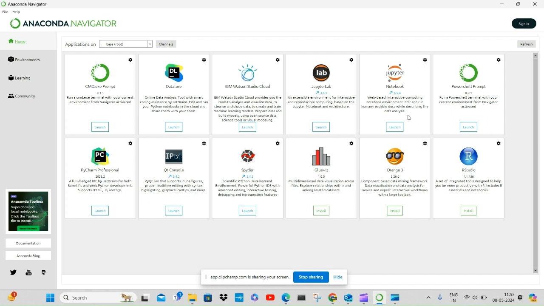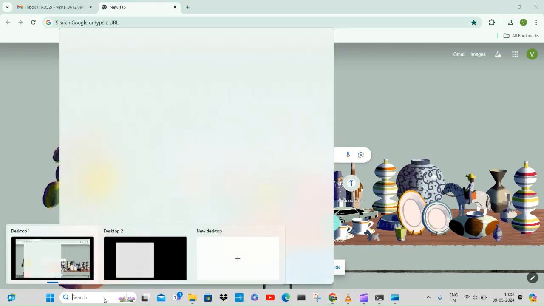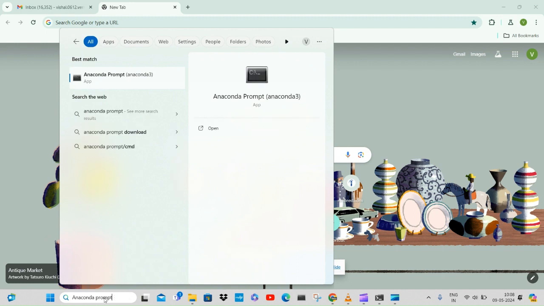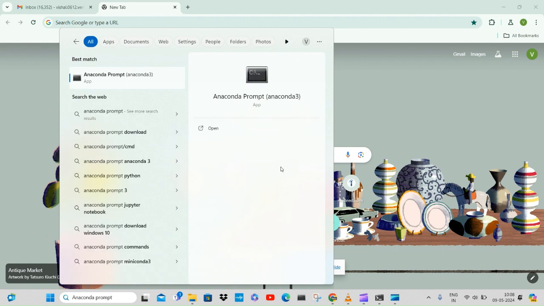I already downloaded it, so I'll move to Jupyter Notebook directly. You can download, install, and then launch. I'll tell you how to launch it. There's a shortcut also. So let's close this. Let's go to the search button and write Anaconda prompt. Once you click this, you'll get an Anaconda environment, a console where you can write jupyter notebook and it will open the Jupyter Notebook itself.